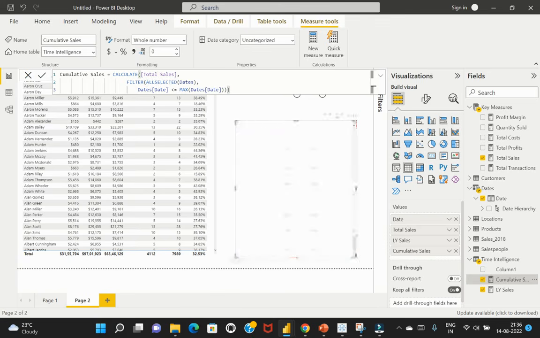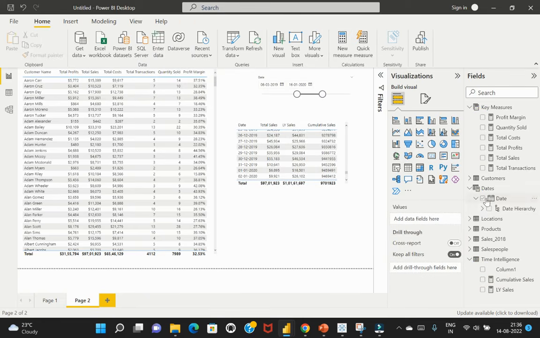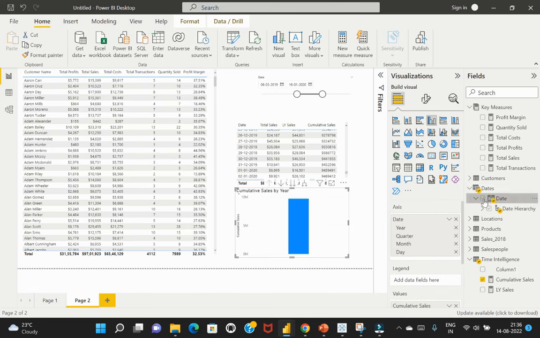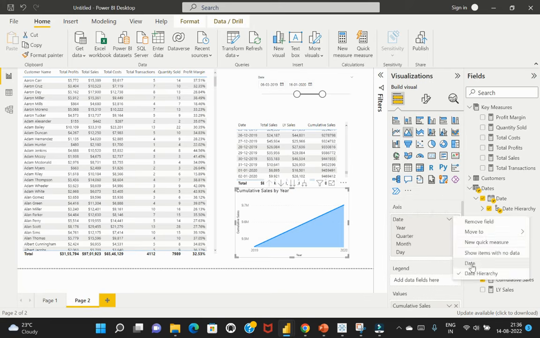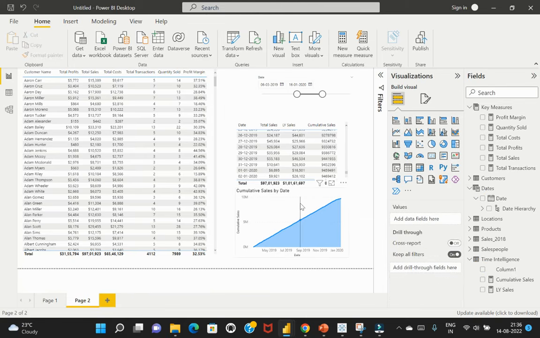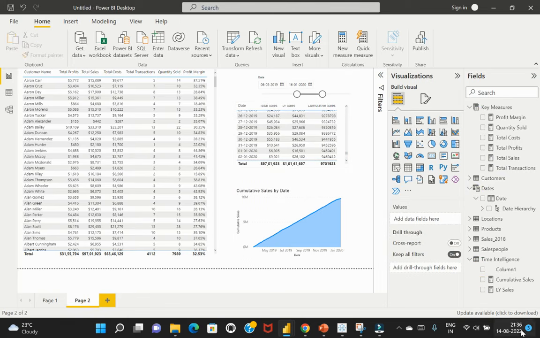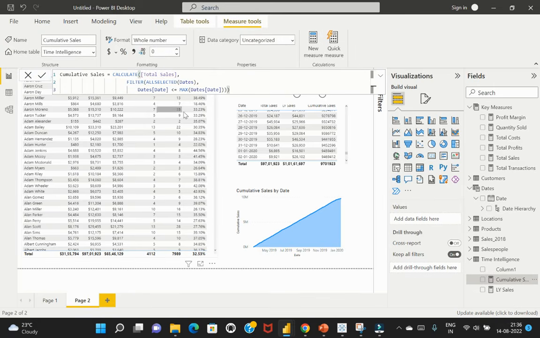particular table. All right. And what I'll also try to do here is I'll try to use this date and cumulative, and based on date. Okay. All right. Okay. So let's try to understand this expression here, what I've written.